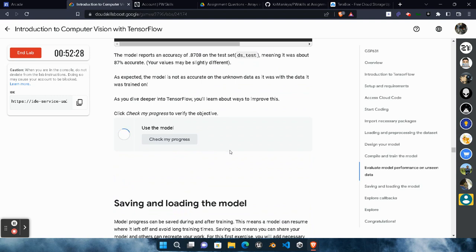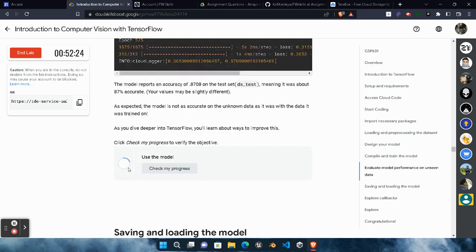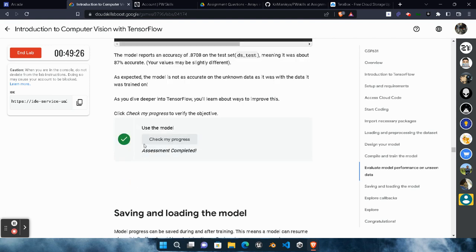Make sure आप सही check my progress पे click करा रहे हो. हम इस बार ऊपर आए हैं, नीचे scroll नहीं किया है. Wait for it. It's just taking a little bit of time. So you can see I get the green tick in this task also. Assessment is completed. Now wait just a little bit.